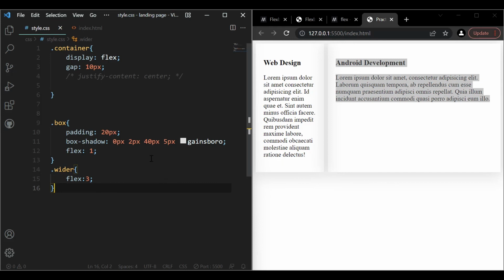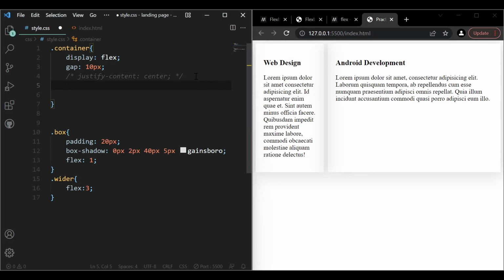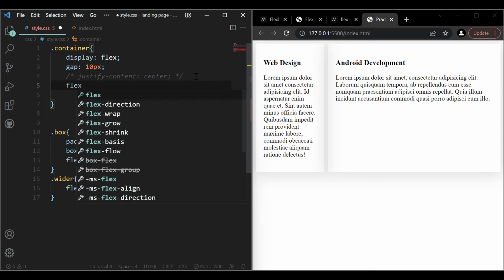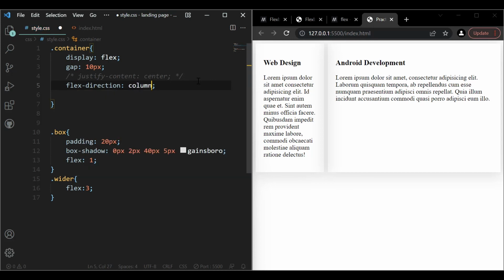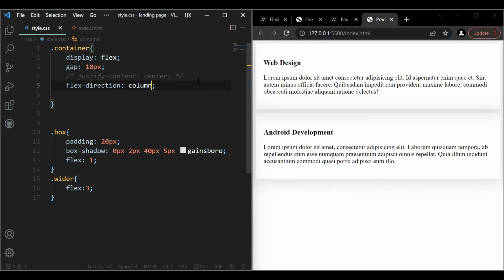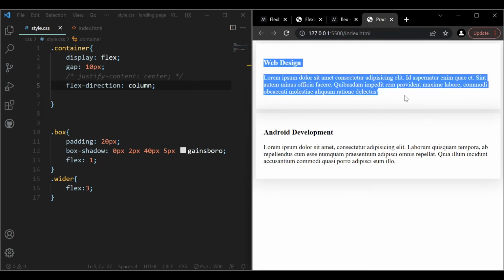Now let's come to the orders. We said that it is one-dimensional and we can either arrange items in row or column. Now our items are in a row. How can we change it to arrange them in a column? We come to the parent element again, and there we can just say flex-direction column, because now it's row and we'll change it to column. And now you can see that they are under each other.